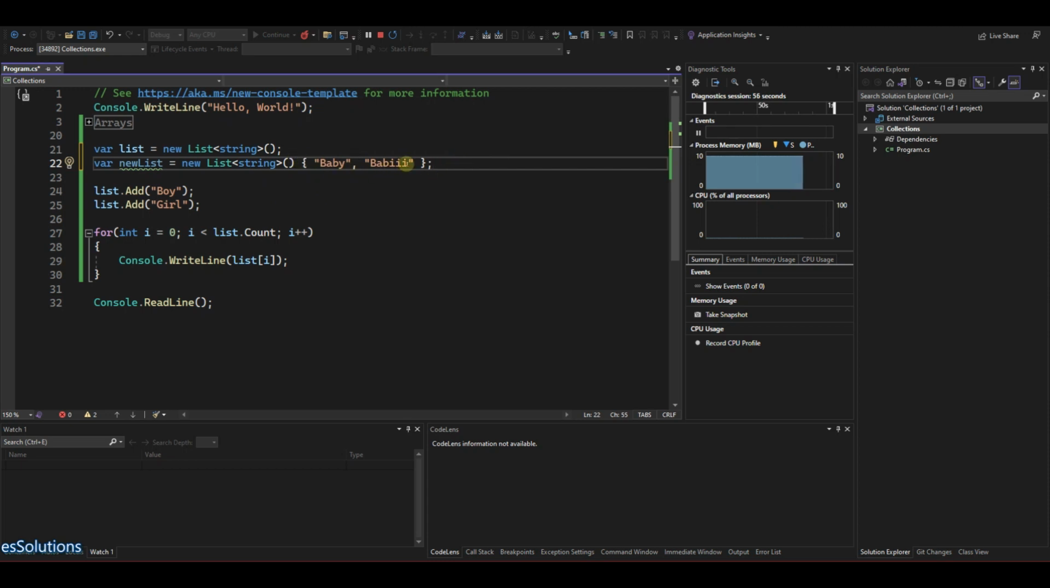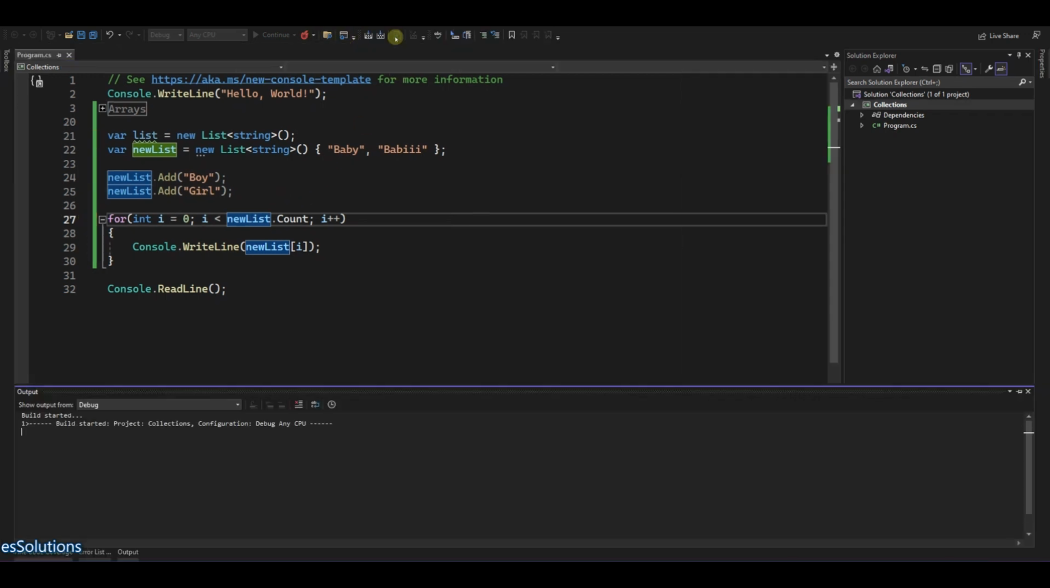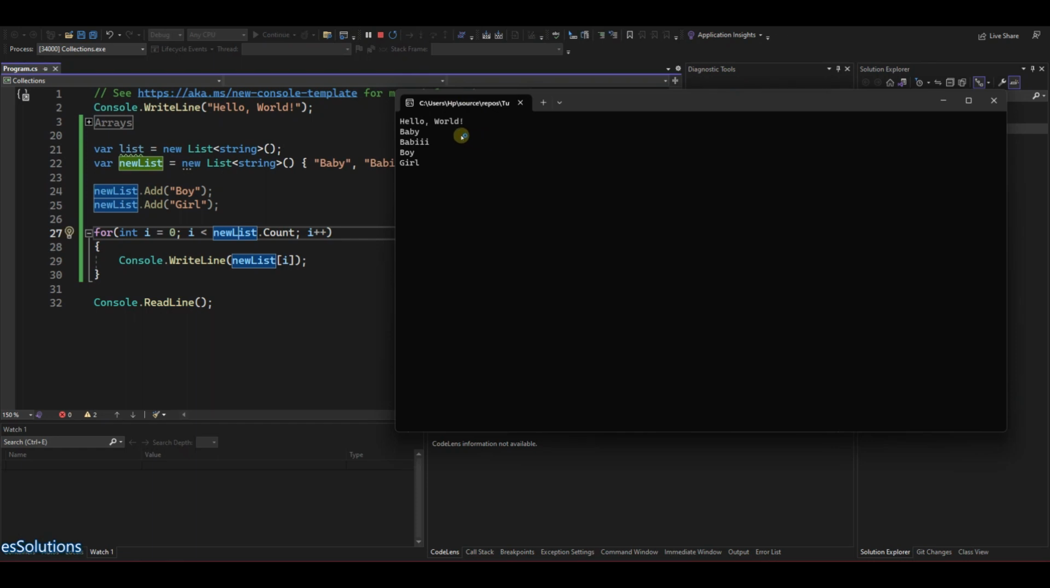So let me change this to new list, and I'm also adding new list here, and let's just make this new list here. What we are having here is, you will see the first item will be baby, the second will be baby, the third will be boy, and the last item there will be girl. So let's console log, run that and see what our console will show us. And you see it shows baby, boy, and girl.